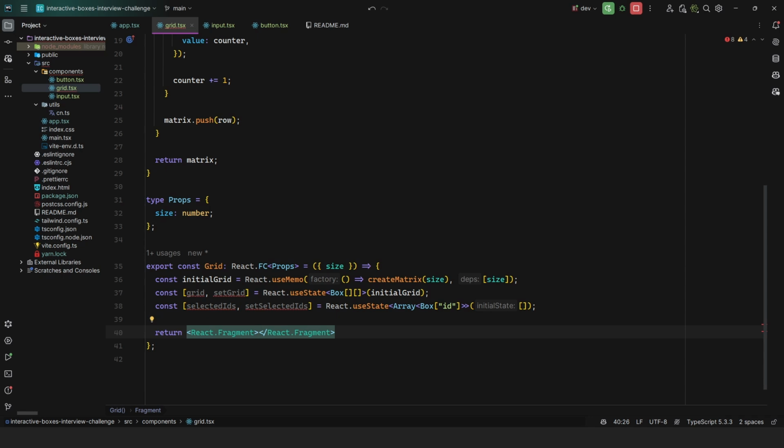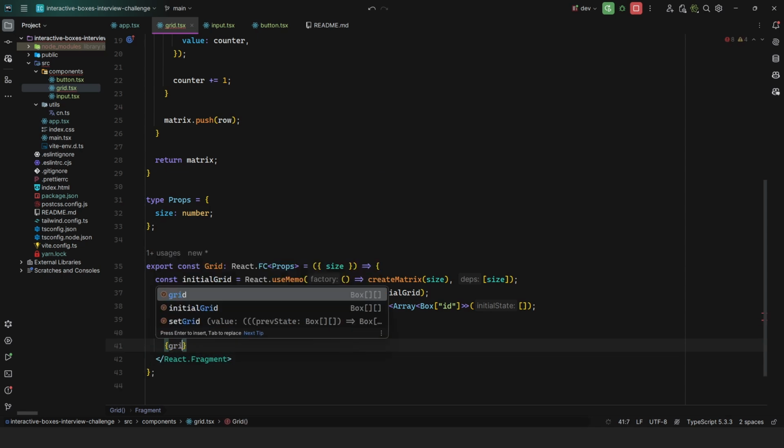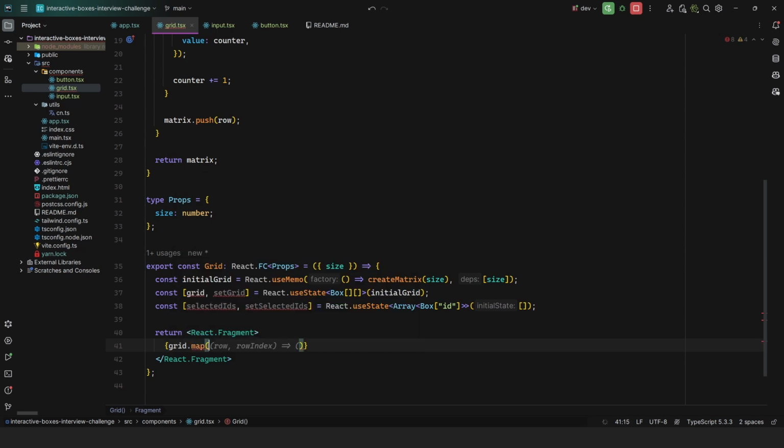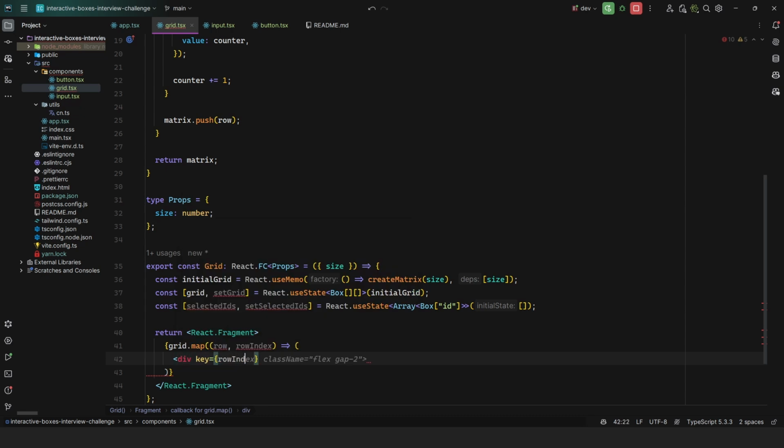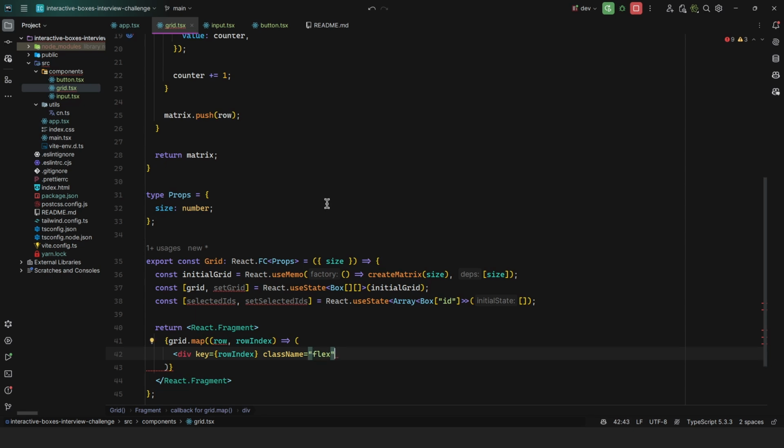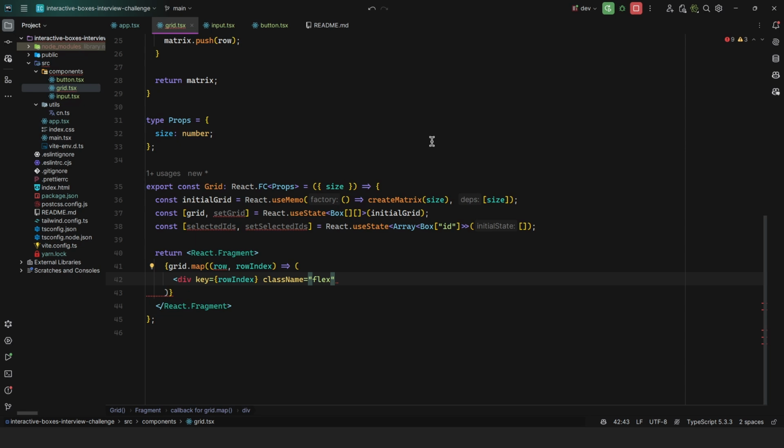So it is a nested render. In this case, we can say grid.map. We get each row and the row index, and then we render the housing div. So div, then the key will be the row index, and className we can say flex, no gap. We want to keep the boxes tightly close to each other.